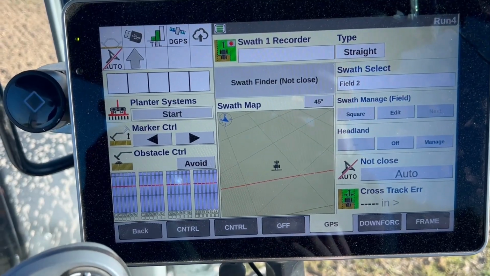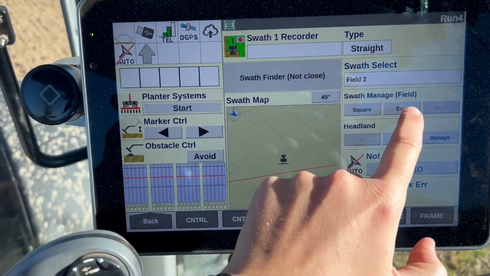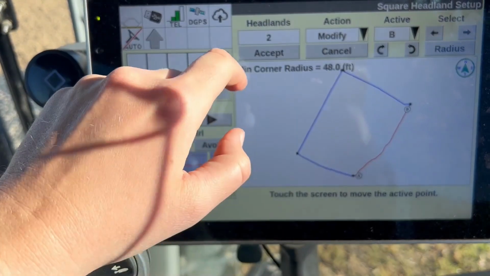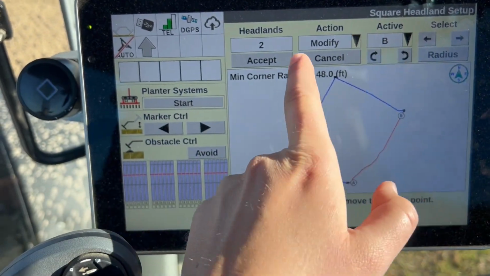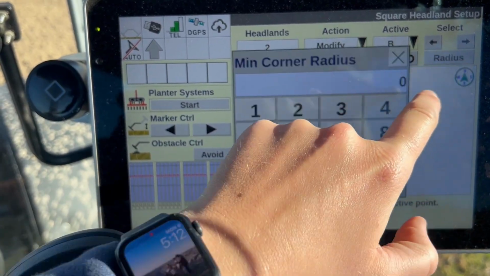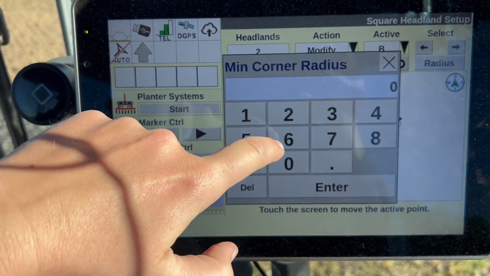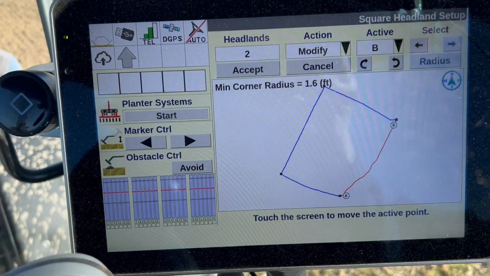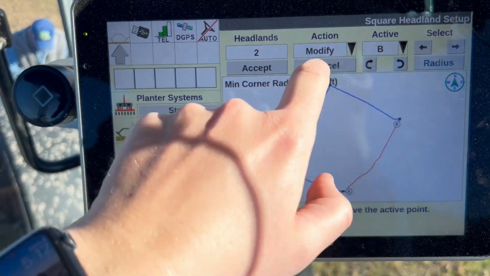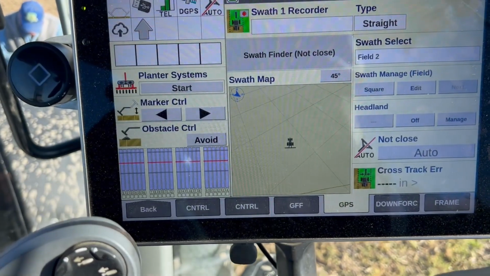After you create your field boundary, go to edit, and then this will pop up, and then make sure whenever you're in the setting, when you change the headlands, you also change the radius to 1.6. That'll help not sharpen your curves as much and make it easier on that. And then push accept and you're good to go there.